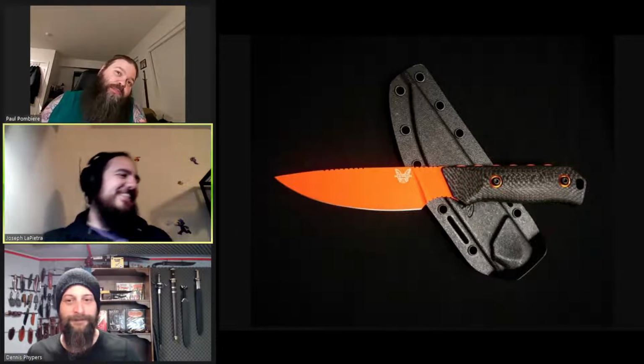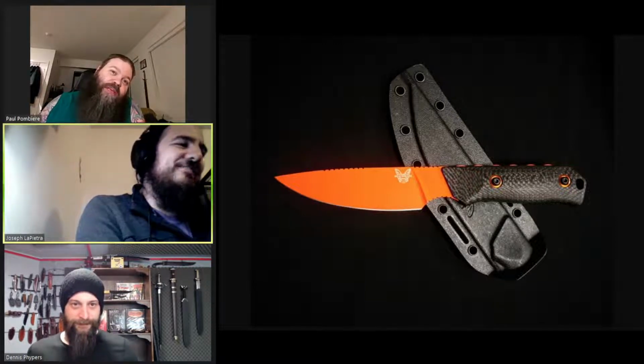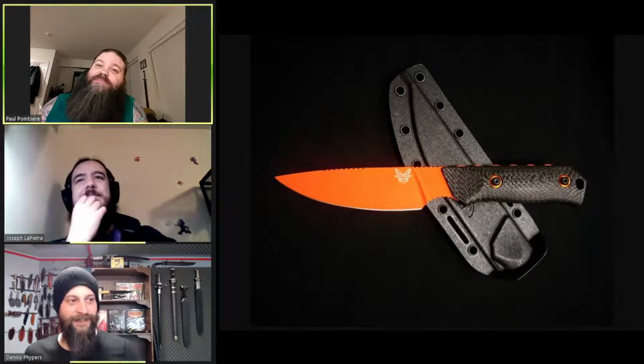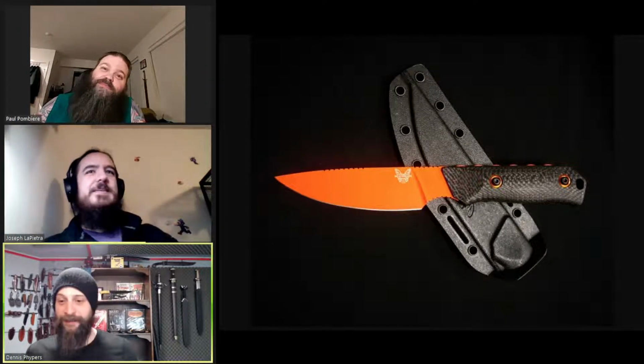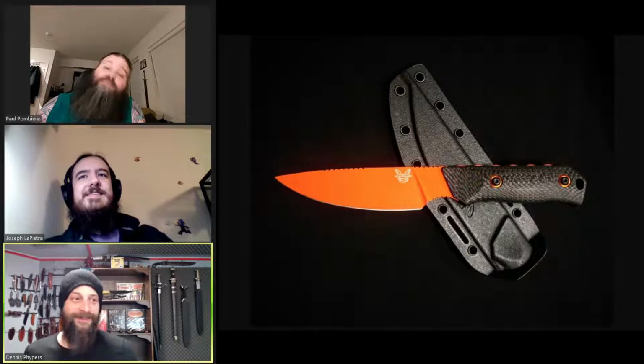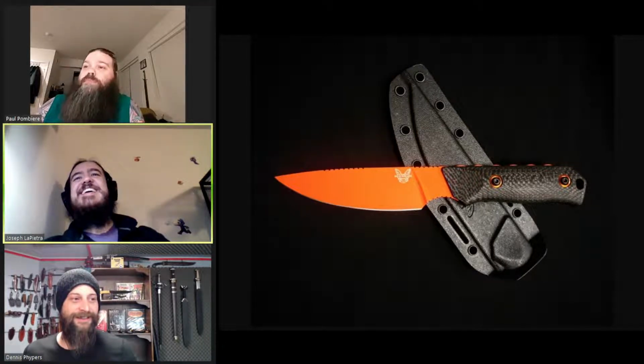I have thoughts and feelings. I don't know about you guys, but I got thoughts and feelings. I do. I like the part where the open length is 8.9 inches on Benchmade's. Oh my god, is that what they're saying? They have an open length.